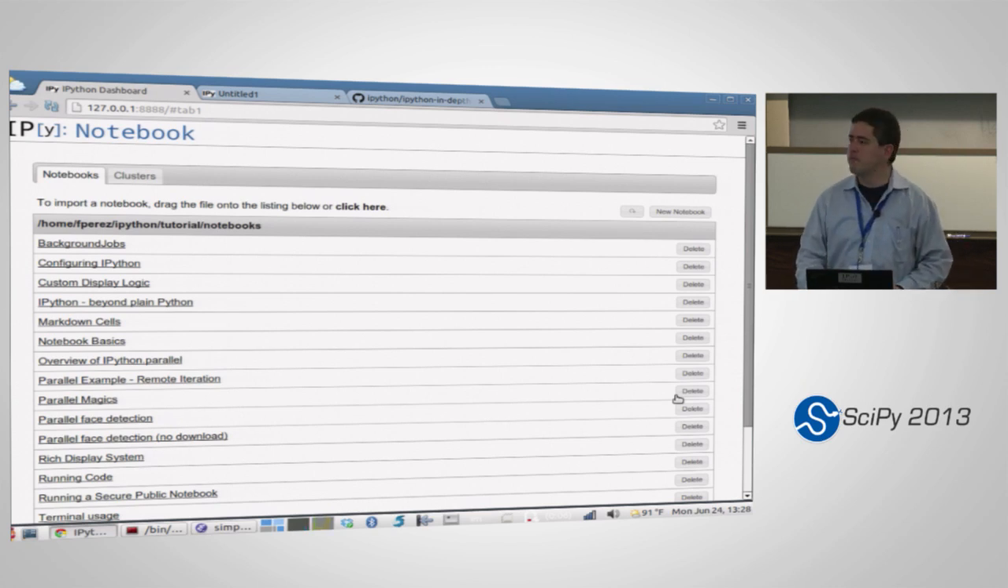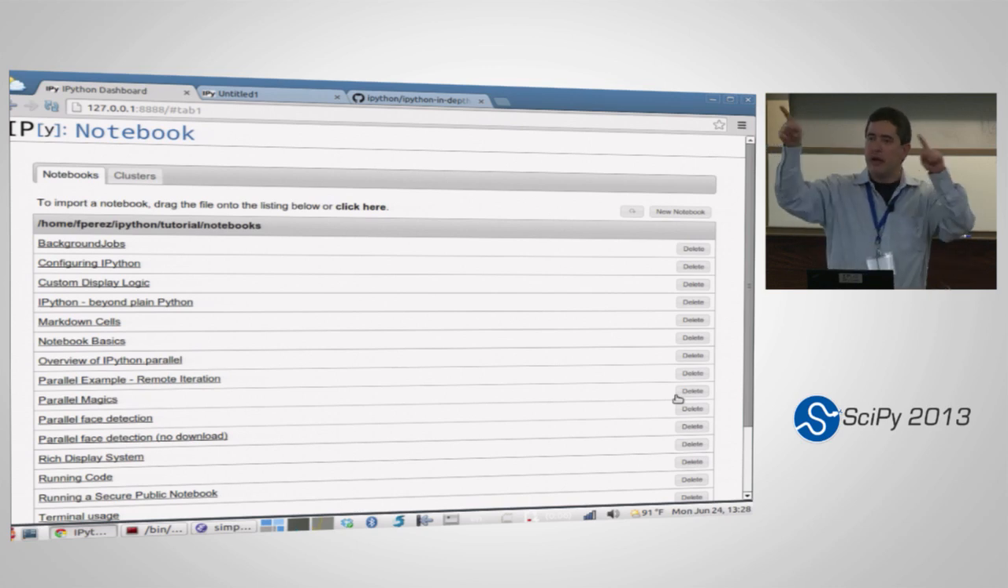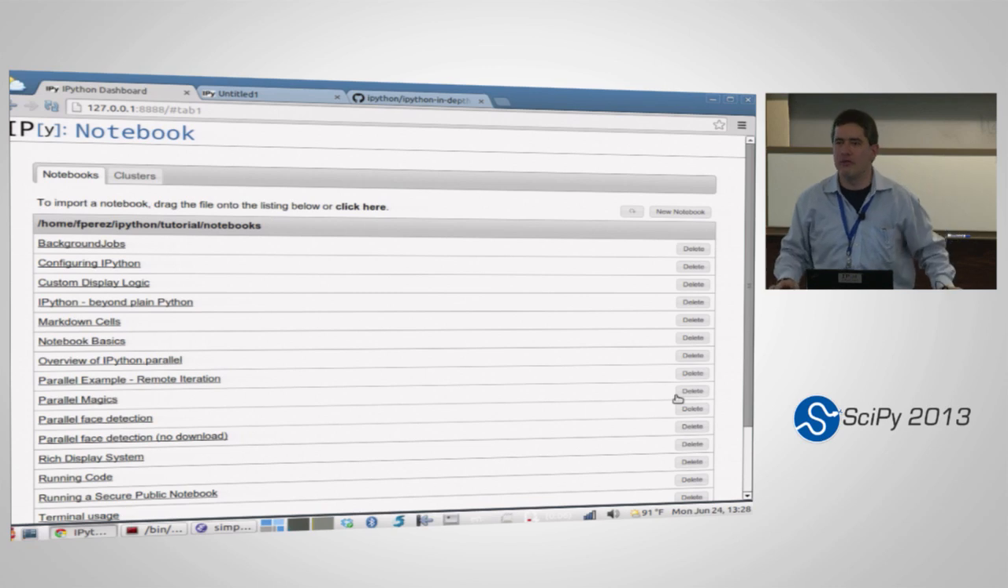Any other questions? And yes, it gets a little confusing because you have to remember which port, in which browser, corresponds to which directory you started it in. So it is a little more than a little suboptimal. Any other questions? Okay.